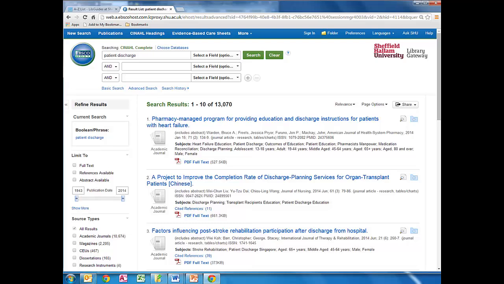We get 13,000 results, which might sound like a lot, but to make sure we get all the articles that talk about this particular concept, we need to make sure that we're actively searching for all the words and phrases used to describe it by the authors and by the database itself.